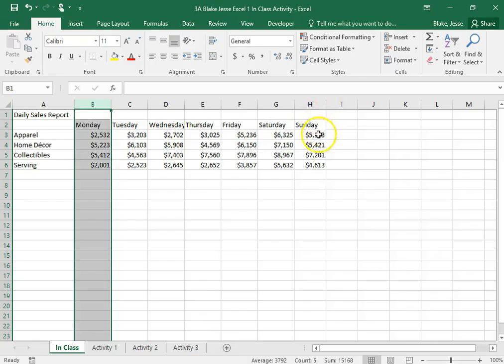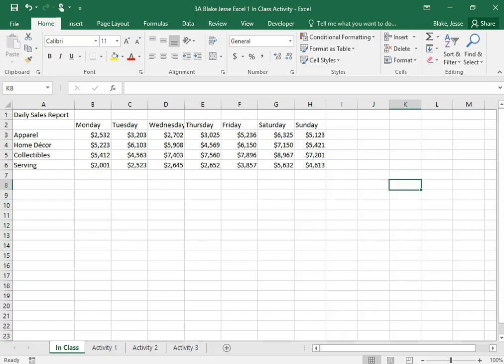Why didn't you just go and type it all in column H, Sunday? Well, yeah, it was kind of a waste of time, but I was teaching you how to insert a new column, insert a new row, and then grab information and copy and paste it with your mouse instead of having to use Control-C and Control-V.